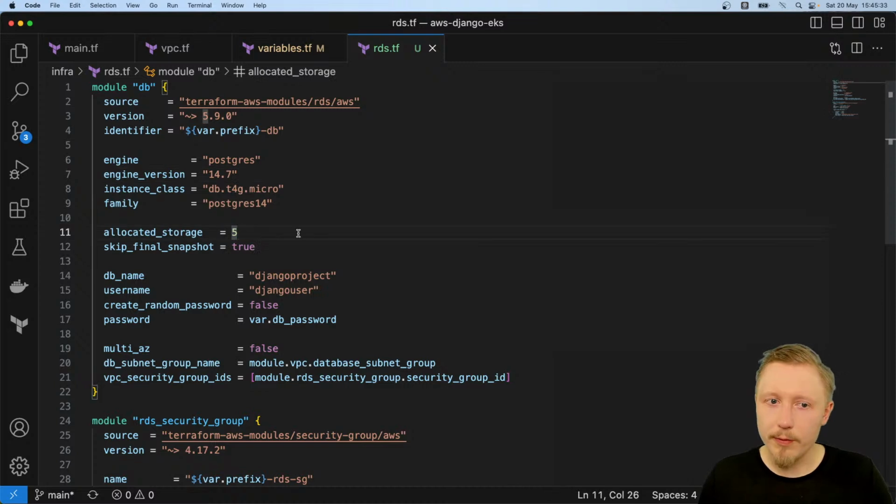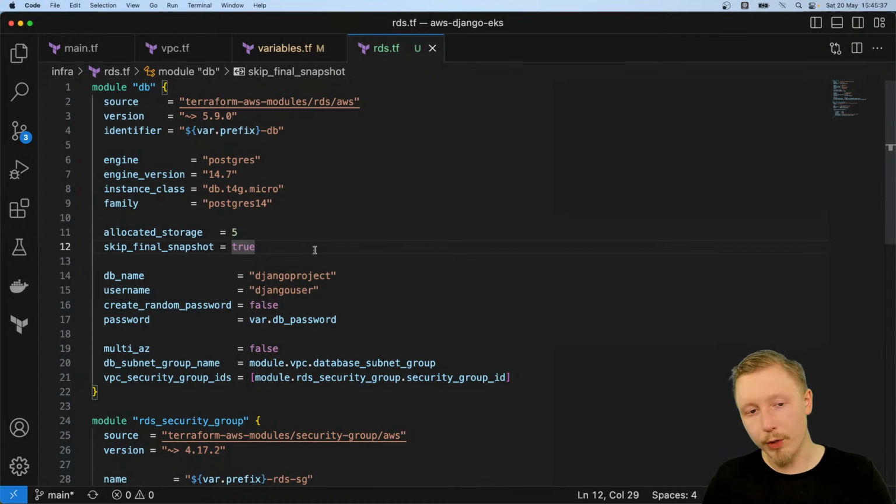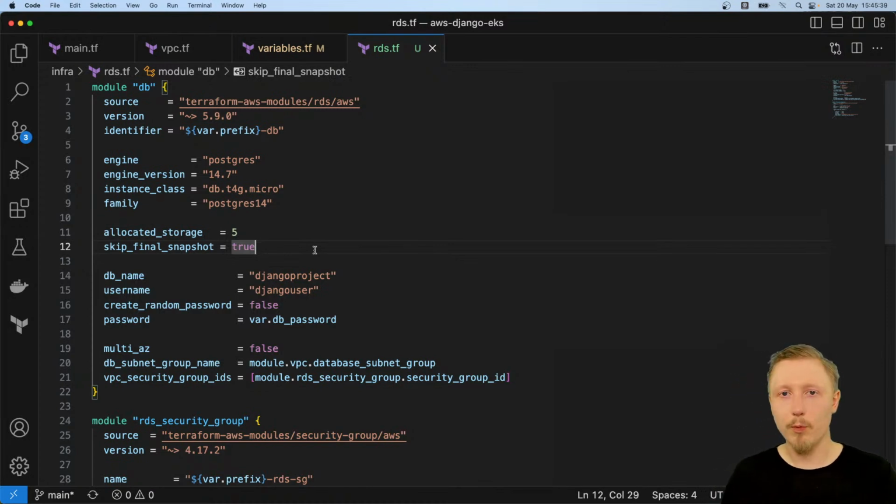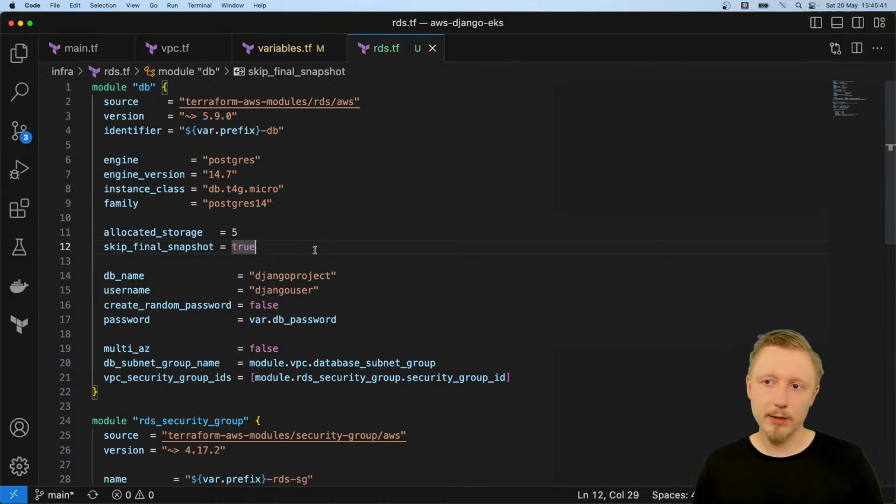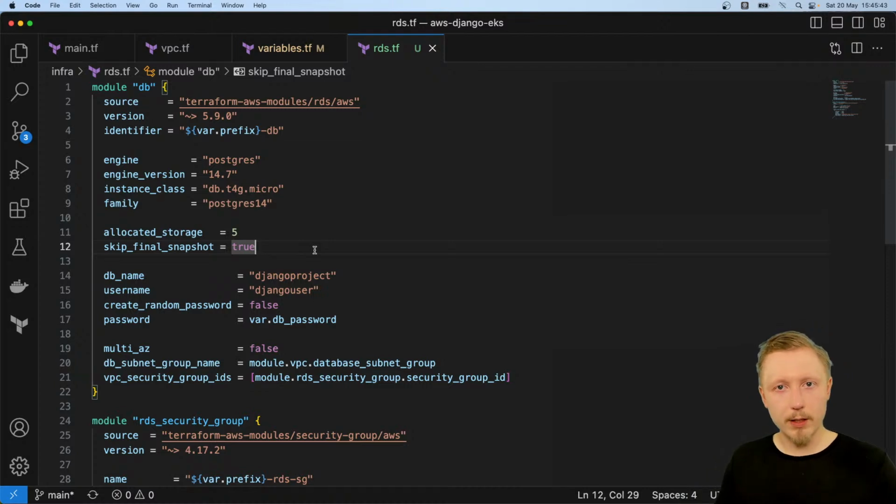Allocated storage is 5, so it's 5 gigabytes that will be stored. And skip final snapshot true means when we destroy this database, it won't make a final snapshot. Now, this is just for development purposes. In a real situation, you do probably want the snapshot, because the snapshot contains the data in the database that was destroyed. So I wanted it to be smooth for Terraform creating and destroying, because I'm just creating it here for learning purposes. So I put skip final snapshot true. If you're doing it in a real-world situation, you might want to think about setting that to false.